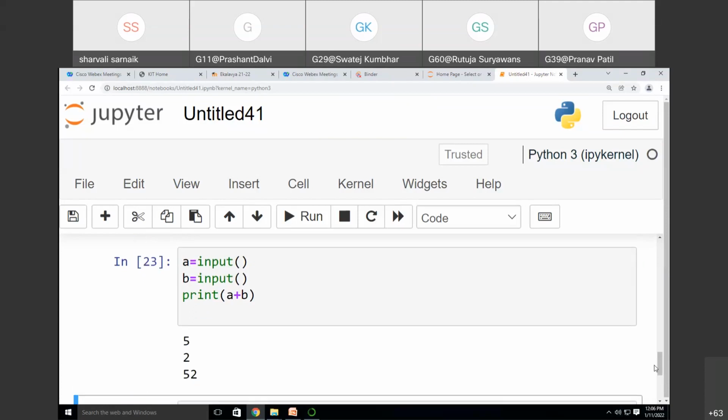But if you observe, it is displaying 52. That is 5 and 2, it is not fifty-two, it is 5 and 2. It is displaying this because the default value of the input function is of string data type, so it is considering 5 as a word and 2 as a word.